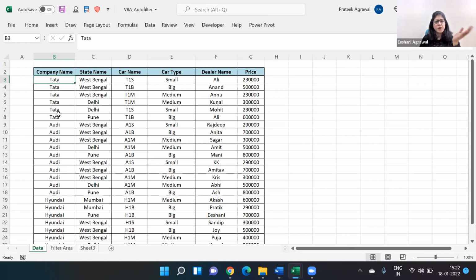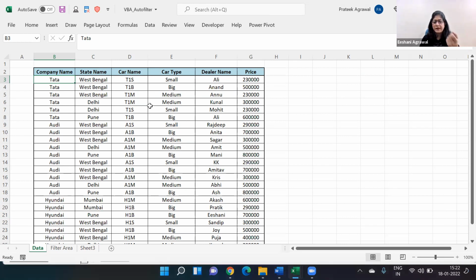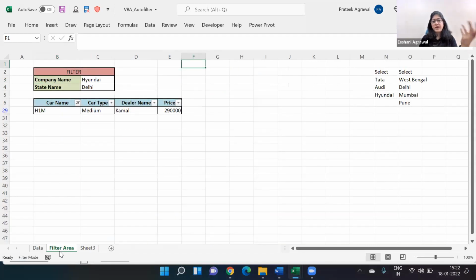You will put an auto filter on car type and state name, put Audi here, West Bengal here, and you will get the data. Now, if someone wants to look at Hyundai in West Bengal, then what do we have to do? Go back to the filter. Same process, right? It's a manual process. So what this guy wanted is easy filtering for his end user.